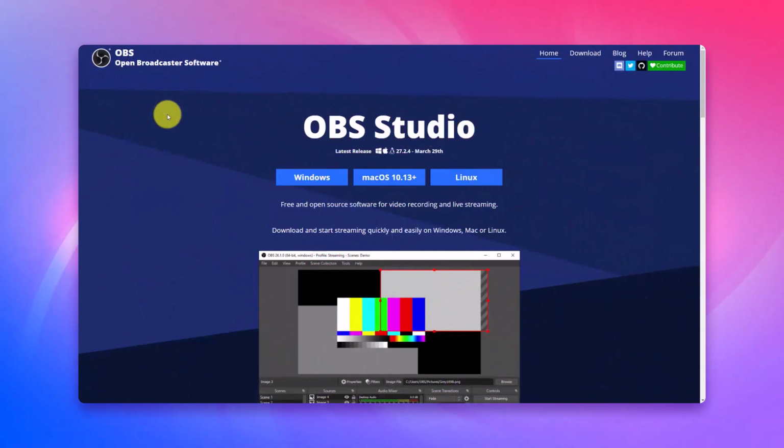Welcome back. You're now looking at OBS Studio, and if you go to obsproject.com, you'll be able to download OBS Studio, and you'll be able to use it in order to record video on your personal computer, in addition to being able to record your webcam.